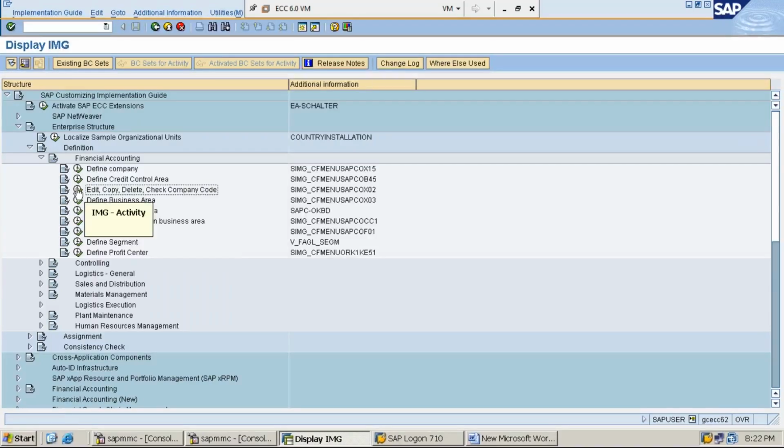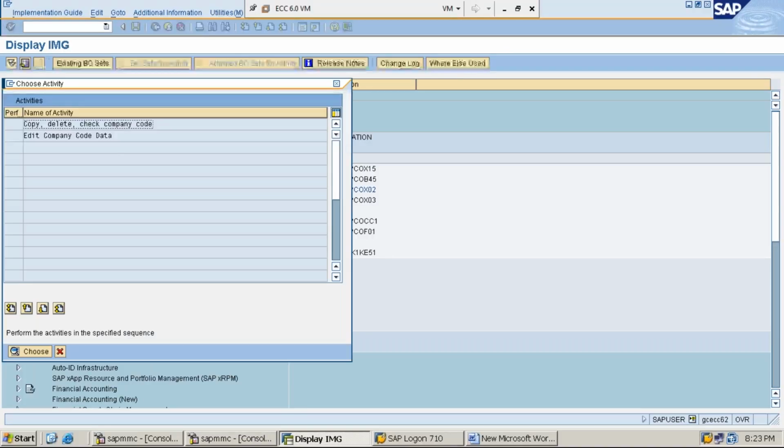Click on the clock icon beside Edit, Copy, Delete, Check Company Code. Then write down very carefully: double click on Copy, Delete, Check Company Code, the first option. I said double click, write down very carefully.